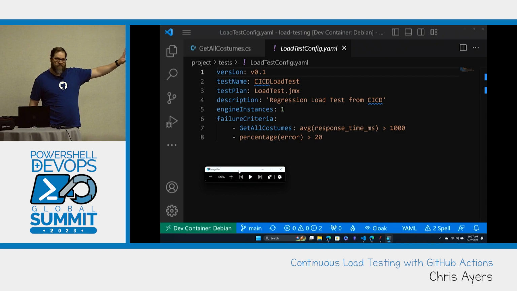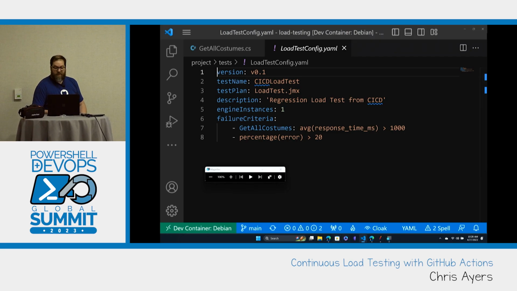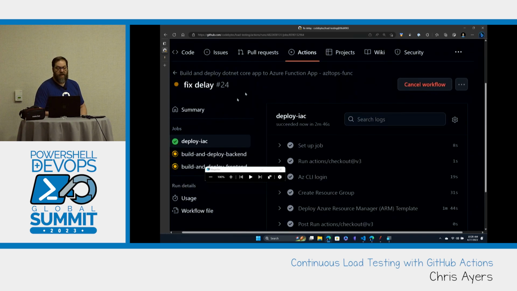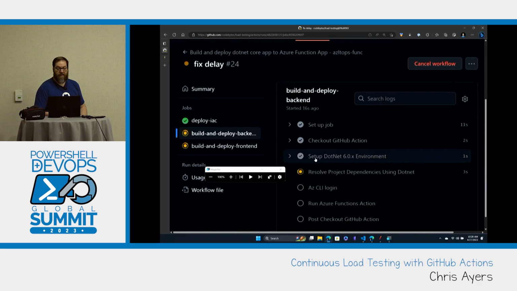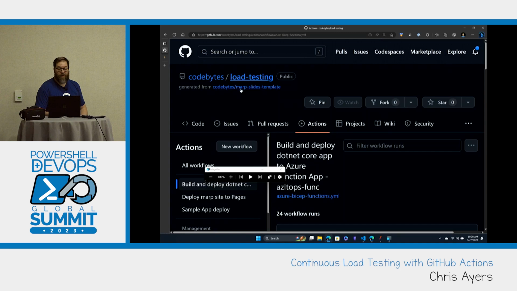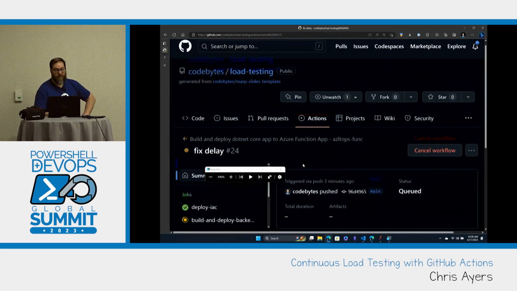Like, this is what we agreed upon when we started building the application. Let's see where this guy is. There we go. So it built the infrastructure, and now it's just building and deploying the back end, some .NET code, some Node code. Those are all being built and deployed.